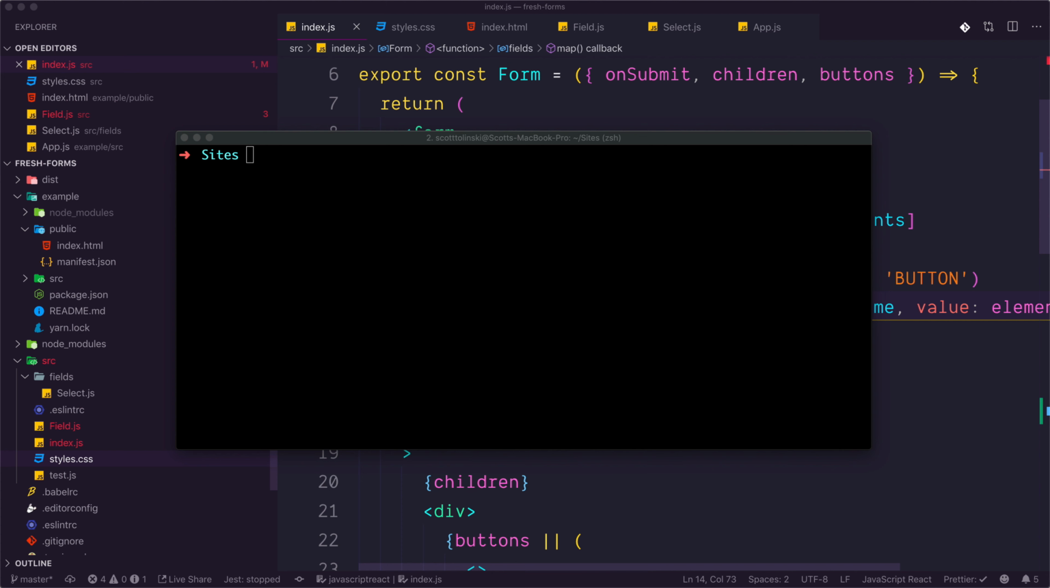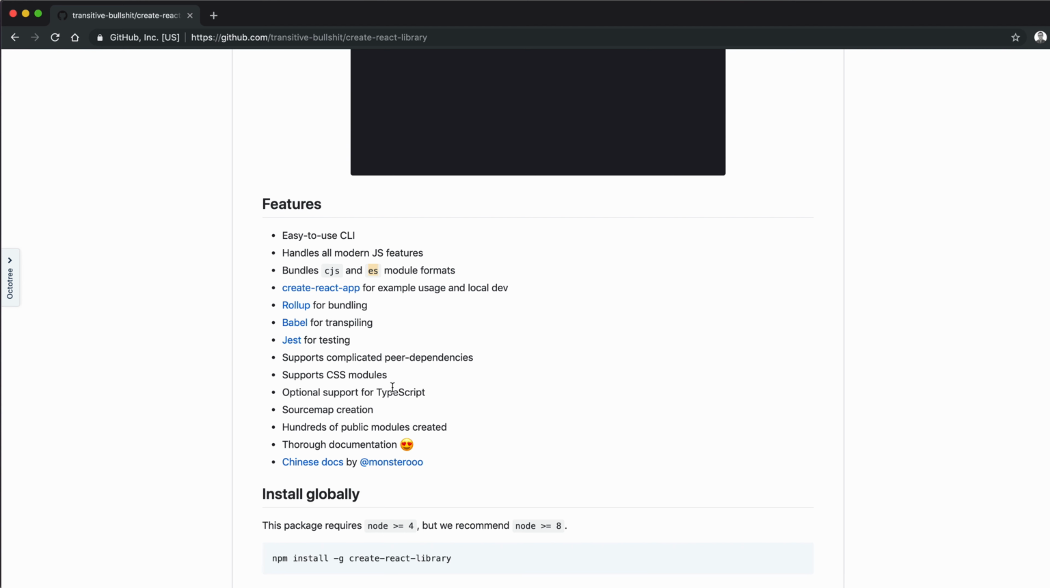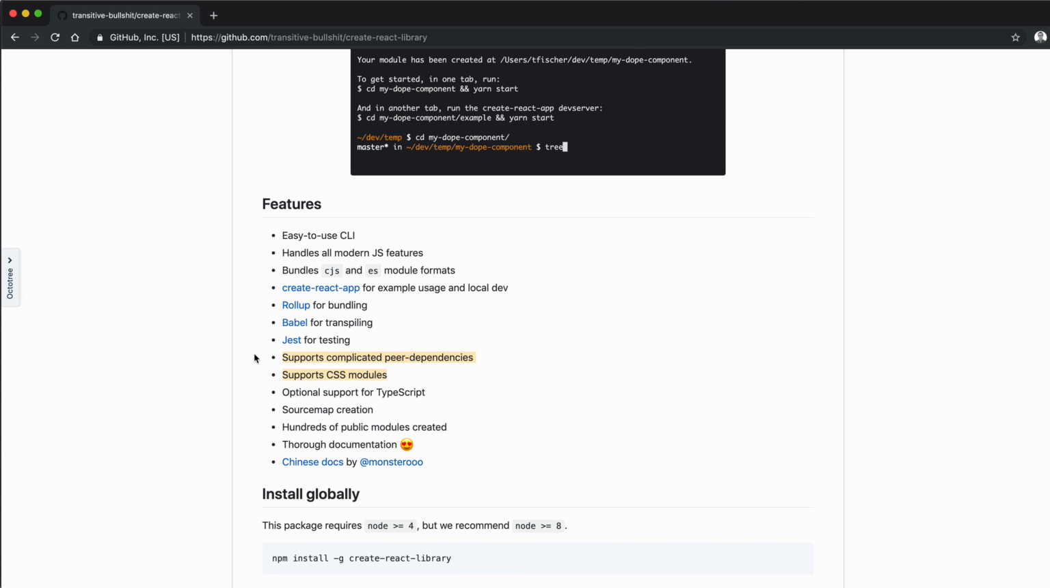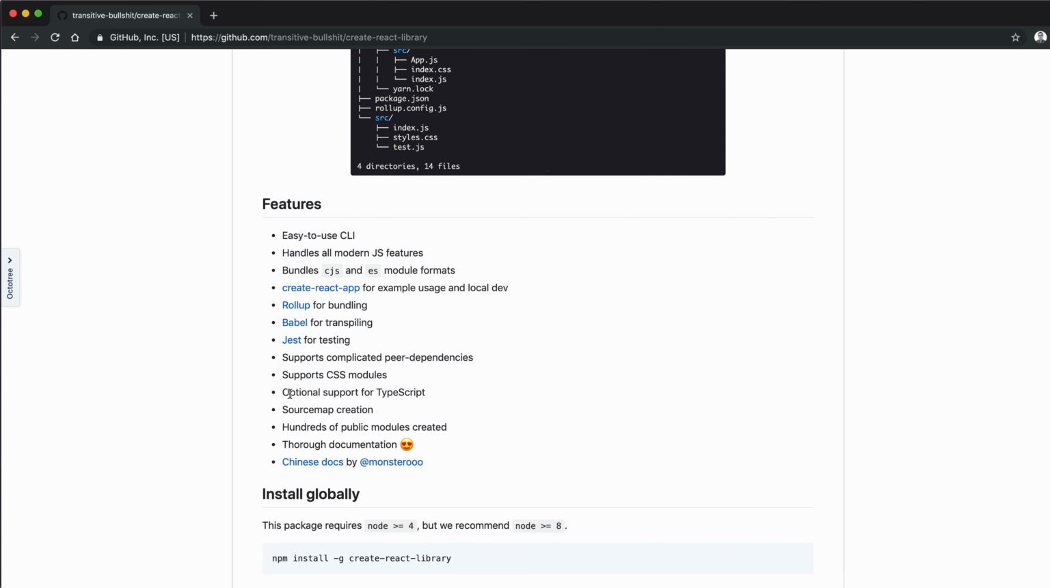So it comes with, I'm just looking at the docs page here. Let me pull it open here so you can see. It comes with a CLI. It bundles CJS and ES modules, so you don't have to worry about making those available. It uses Rollup. It uses Babel, Jest, and it has the ability to add CSS and a bunch of stuff, optional support for TypeScript if you want it, source map creation. This thing is awesome. Okay.